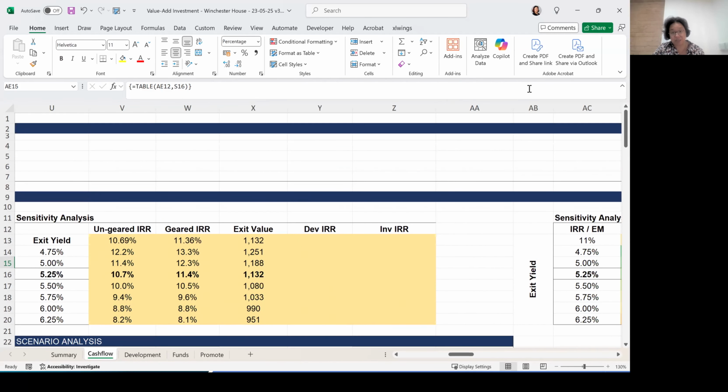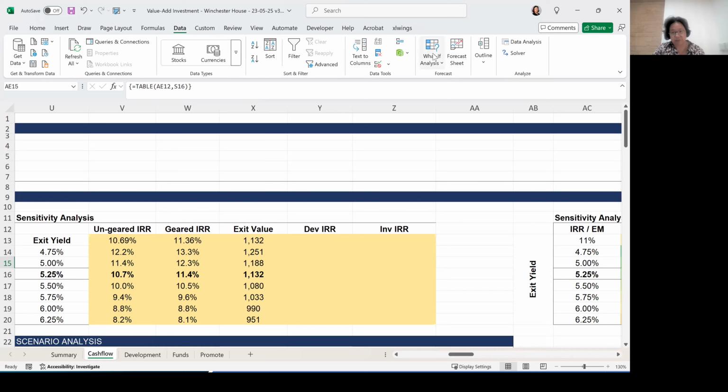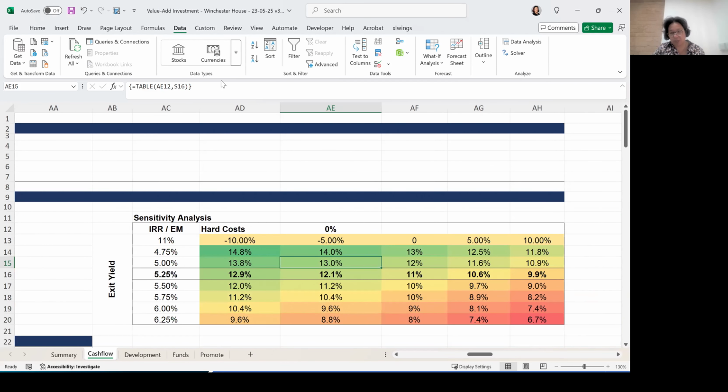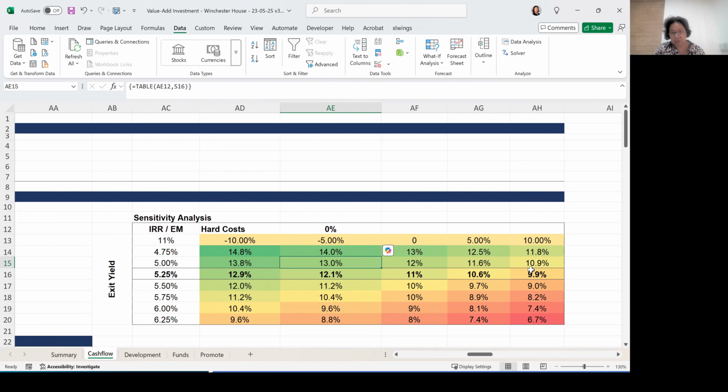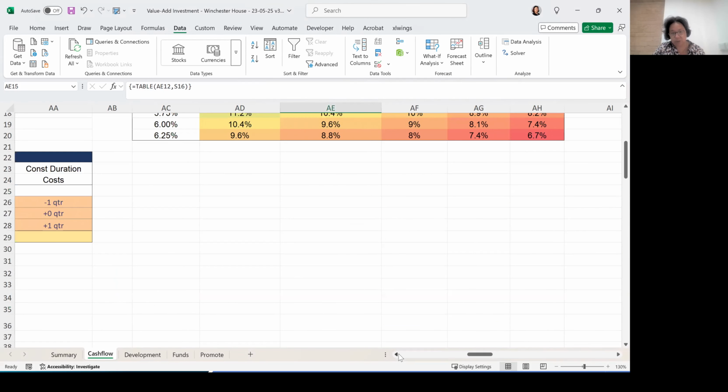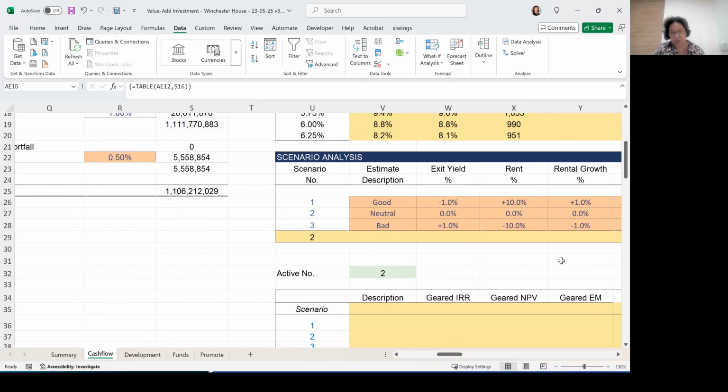Just so you are aware, don't ever use the scenario analysis that you have in Excel. In the data, what-if analysis, there is this thing called scenario manager. Don't use that ever, ever, ever. Okay, just so you are clear. We need to use a dynamic scenario manager, and then we can show that next time.